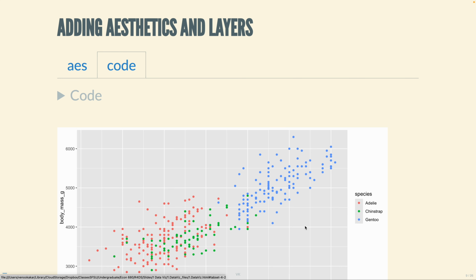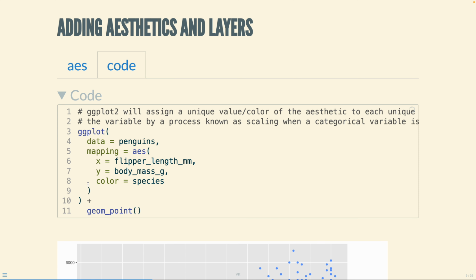If we want to achieve a graph like this, for example, we are going to notice that the color of these points has gone from black to red, green, and blue, and these correspond to the species. The only thing we want to change in our code is that within the aes parentheses, right after you've specified what goes on the y-axis, you put a comma and say color equals species, and you close the parentheses. Everything else remains the same.